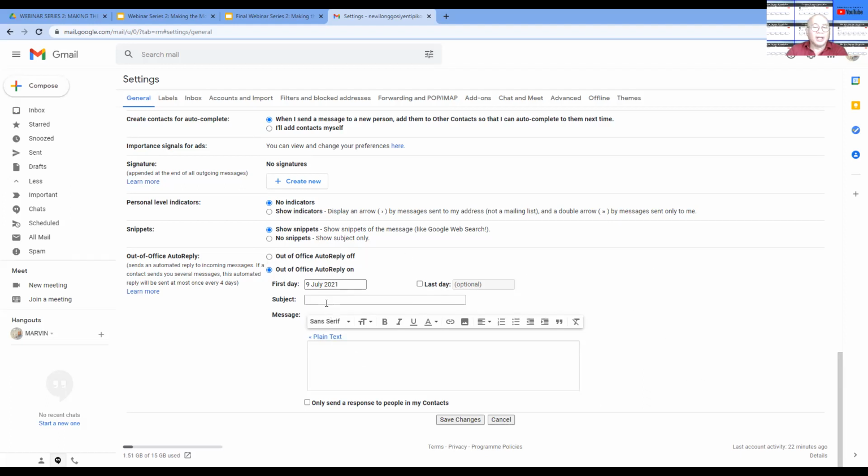and click out of office auto reply off. You can also type the subject to describe what the content of your message is, and you can type a message that will inform your recipient you will not be able to receive or read your email for a particular time. Then, as you can see, the Save Changes button has become active, and so you can click Save Changes.